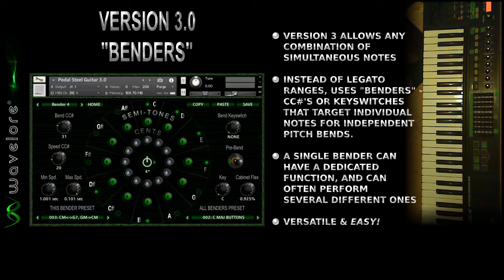Now, there's a whole lot more I could say about benders and how they work, and we'll get into a more detailed video later on that will explore these in depth. For now, here's a look at some individual benders in action.